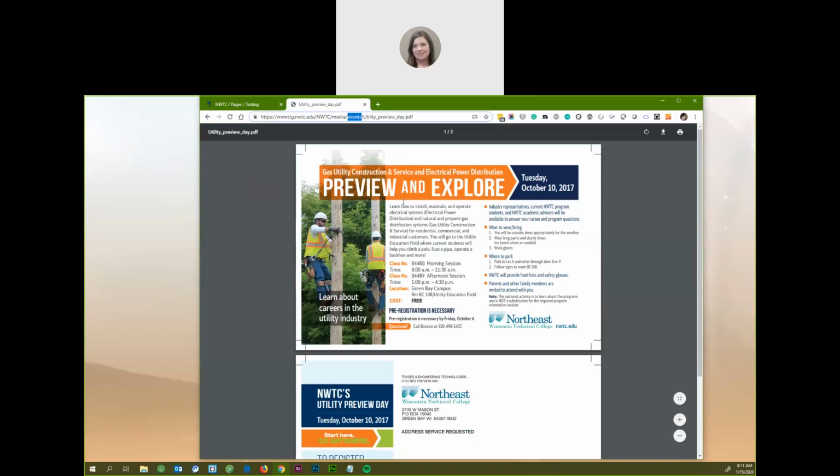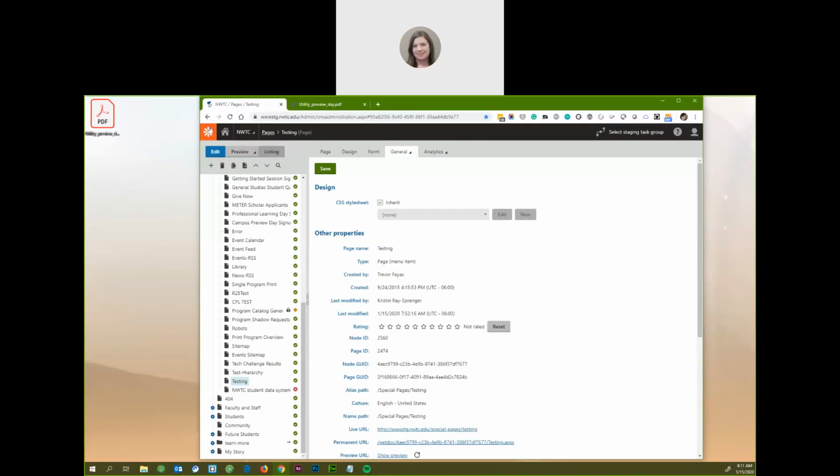So if I've got this document in Word or in a design program and I go to save as, I'm going to export as a PDF file. And I'm going to rename it later on to match exactly what's in this title right here. So right now I'll pull that onto this screen, utility preview day.pdf saved on my desktop. So now I'm going to log into Kentico.